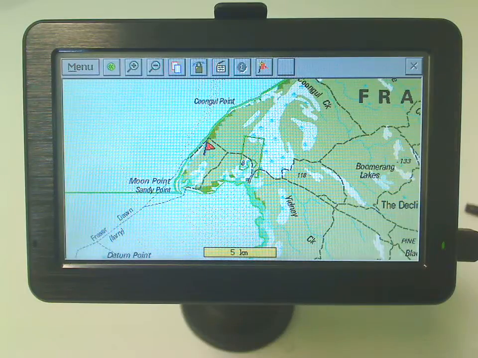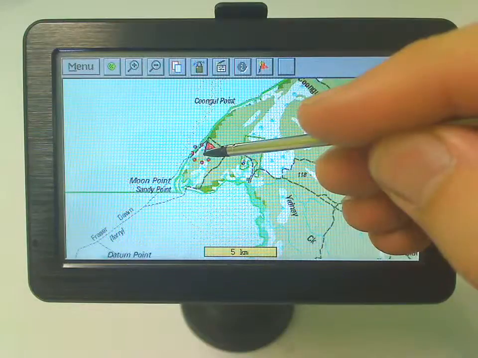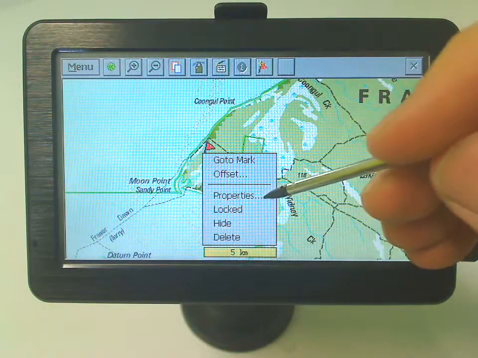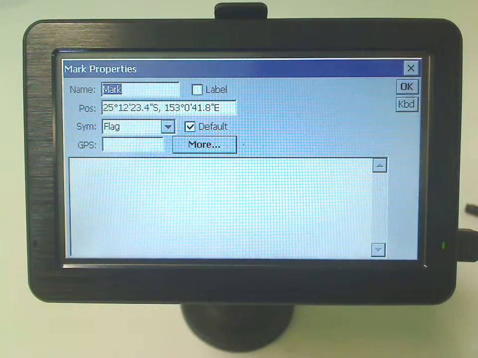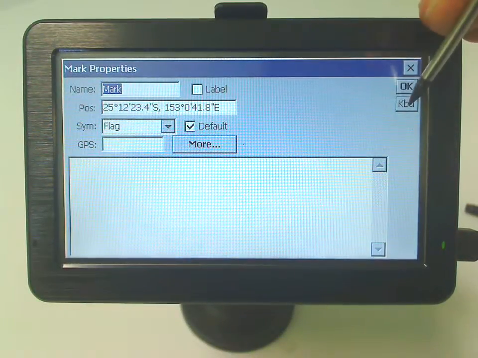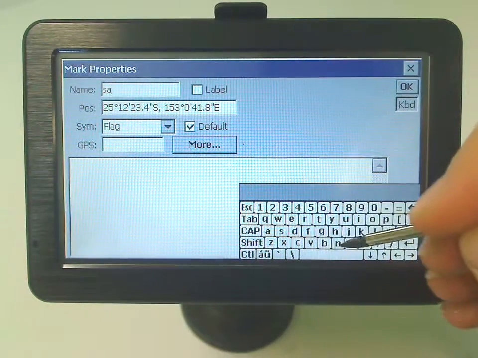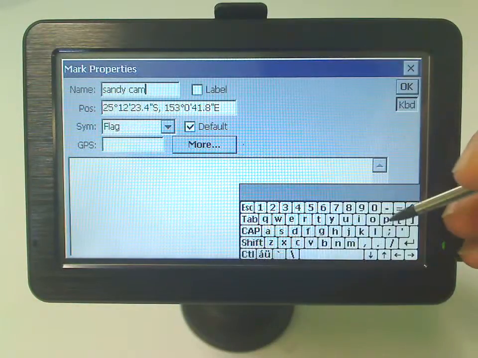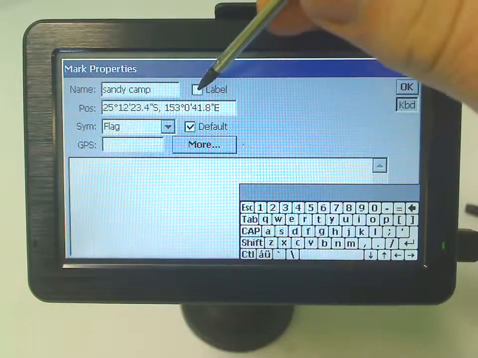Now what I can do is I can tap and hold on this waypoint. So just tap and hold and it should bring up a menu, and I'm going to select properties, and then I'm going to type for the label of this mark or waypoint Sandy Camp. And I'm going to tick this label button because if I don't, it won't actually label it.